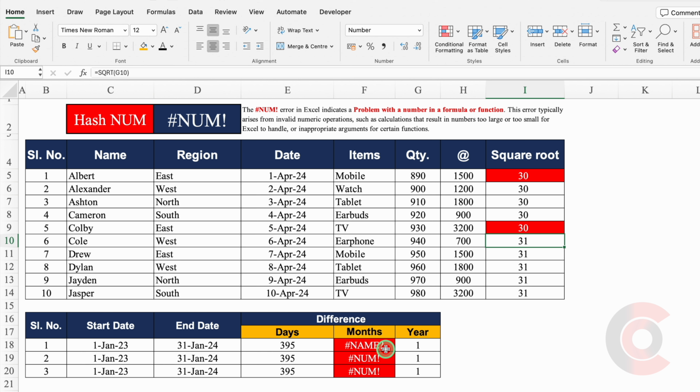Over here I have got name error as well as num error. If I see my data, I have got start date and end date. If I click over here, this is my formula. I have used DATEDIF over here. I want days, and just after that I want months, and in the end I want year. The formula or function of days and year is working perfectly, but we have got challenges in the months.